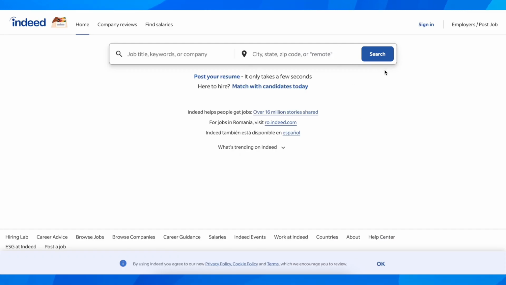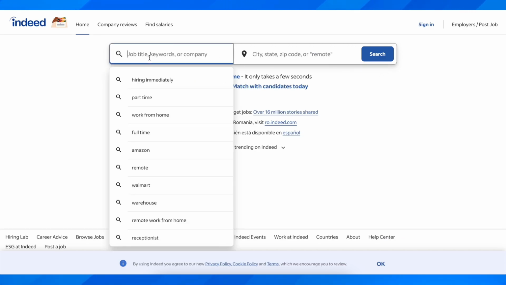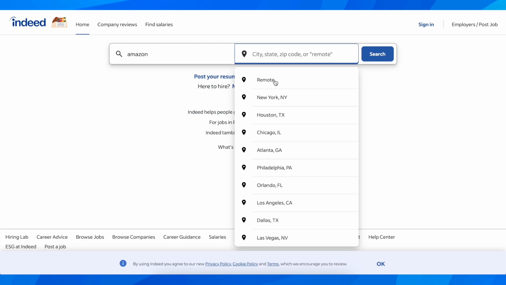So as you can see here, you can search for job titles, you can basically enter keywords or company. As you can see here, you have different suggestions. So if you search for Amazon, here you can choose your state, your city, or if you want to work remote, then simply click on search.